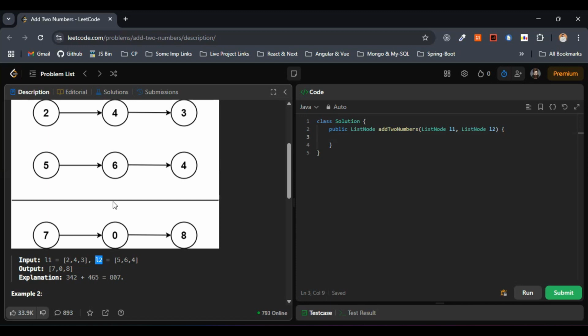The digits are stored in reverse order. So they have said that the digits are stored in the reverse order. See here, we have 2, 4, 3. The digits will be saved in the reverse order, meaning 3, 4, 2, and 4, 6, 5. So this is what they are trying to say here. Each node contains a single digit, and within the diagram they have shown this wonderfully. Each node consists of a single value or a single digit.